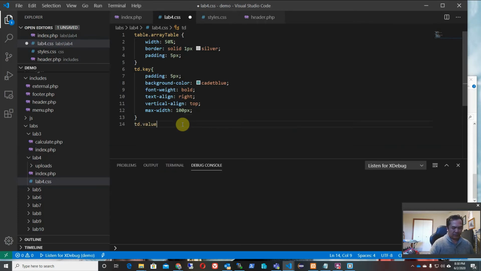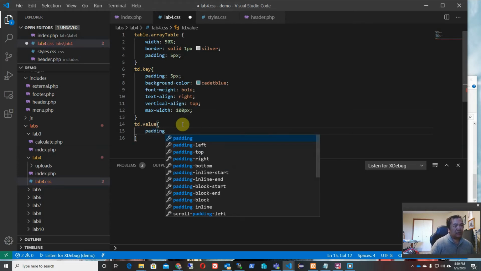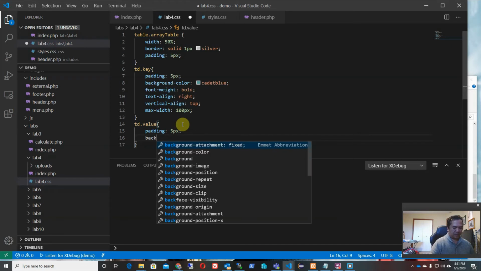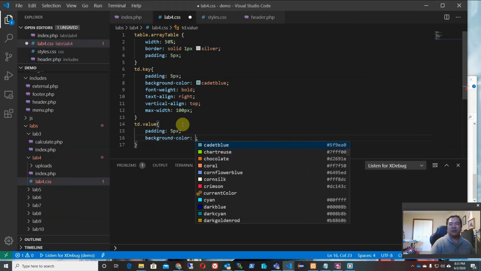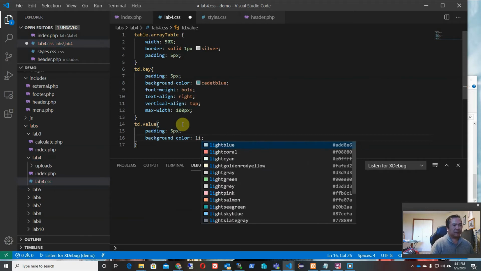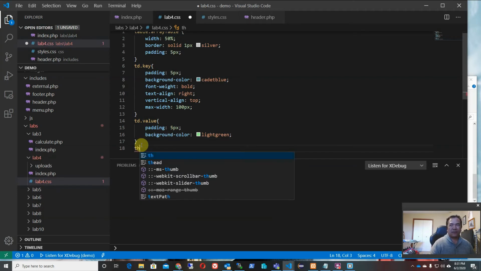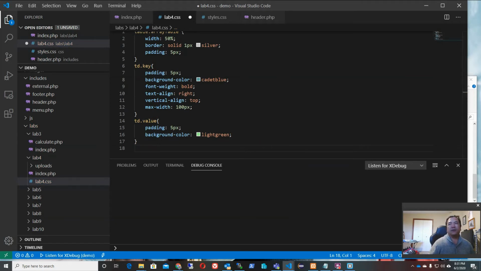Do that for the value too, because we have values in there as well. So the padding, 5 pixels. And the background color, let's set it to light green.